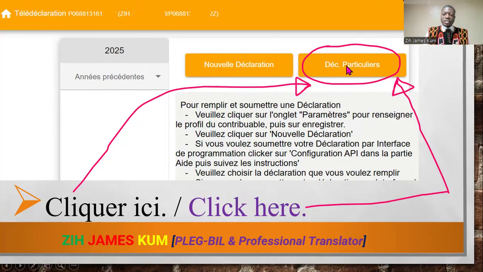When I click here, quand je clique ici, je vais me retrouver sur une nouvelle page. Donc, je clique ici. Une fois, parce que c'est déjà 2025 automatiquement ici. Mais si ce n'est pas 2025, je dois choisir. Donc, l'année de déclaration, 2025 ici. C'est l'année de déclaration, même si on déclare pour 2024.